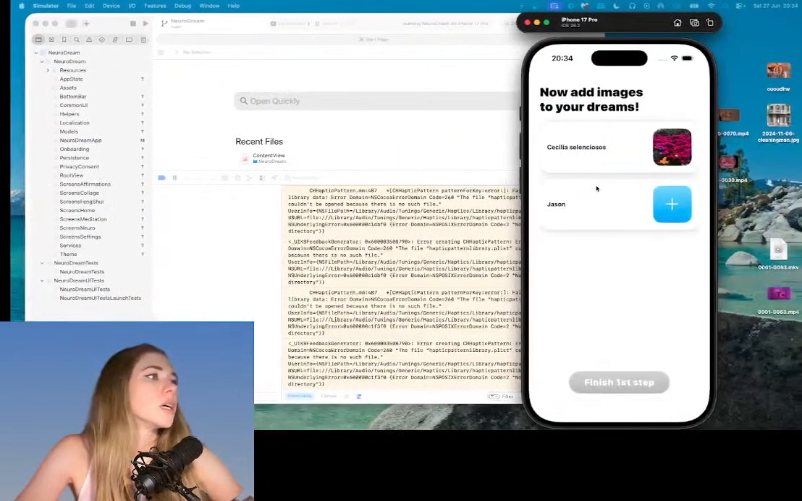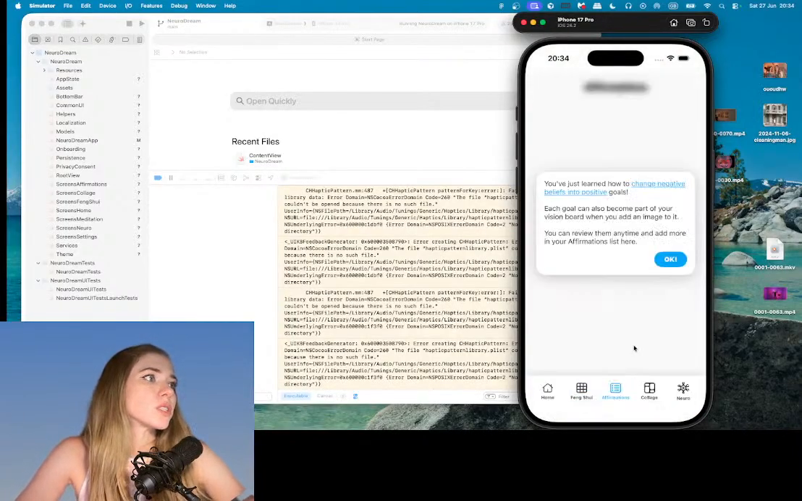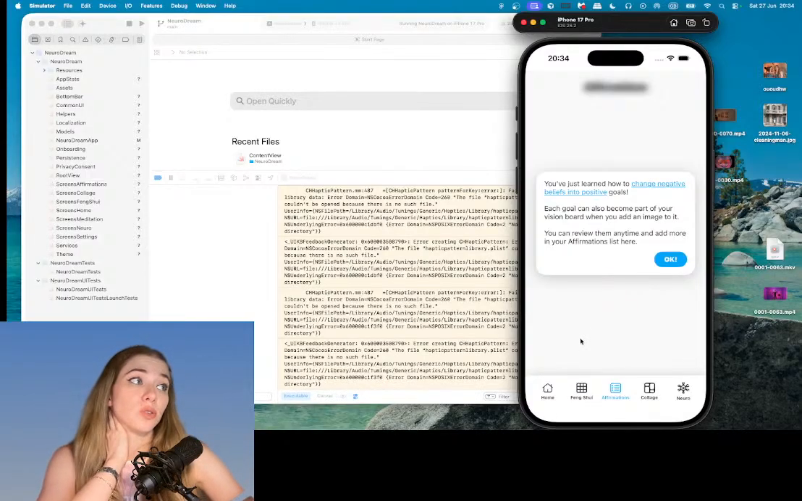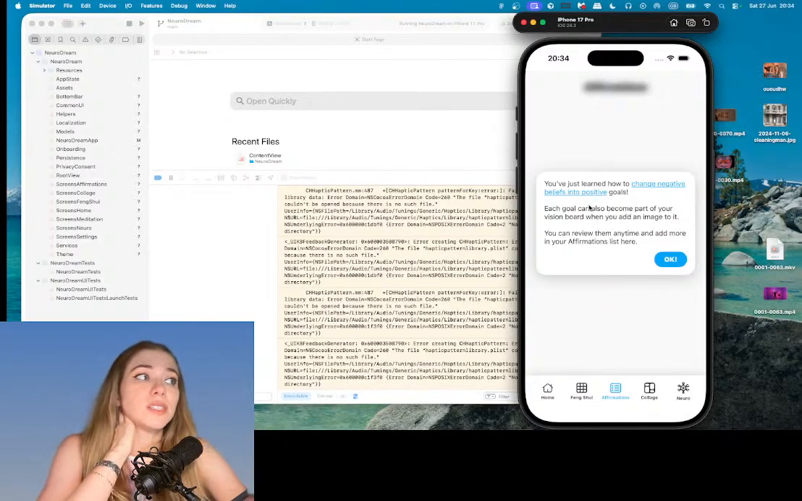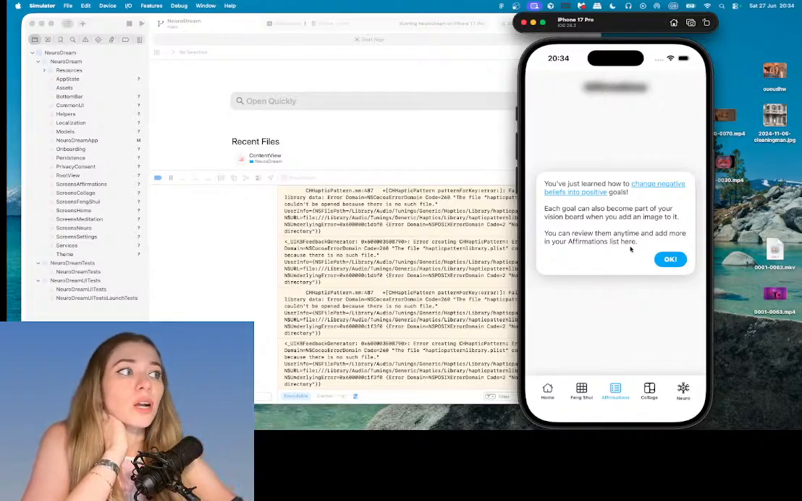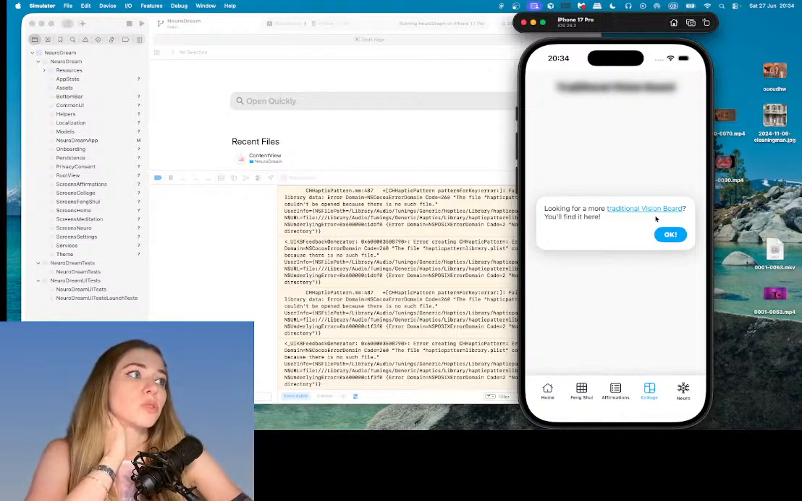Okay, perfect. Jason, we are adding this. Finish first step. You've just learned how to change negative beliefs into positive goals. Each goal can also become part of your vision board when you add an image to it. You can review them anytime and add more in your affirmation list here. Looking for a more traditional vision board? You will find it here.